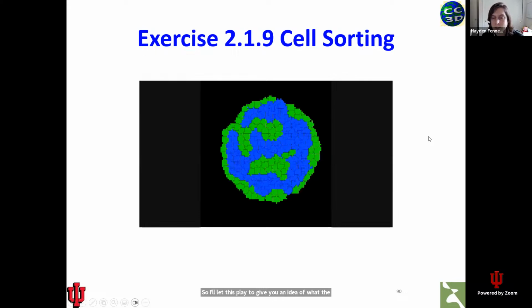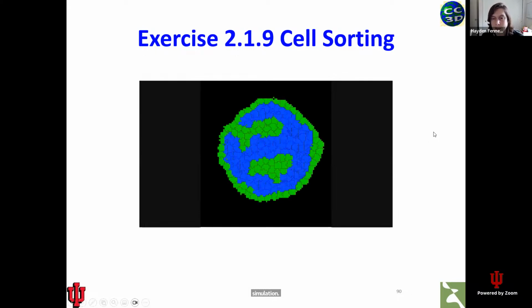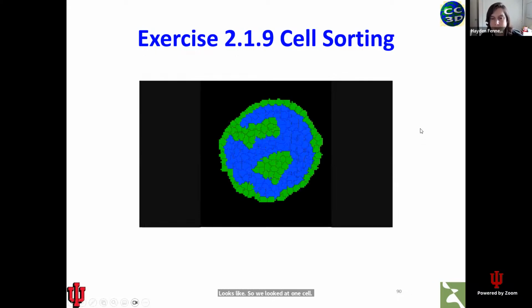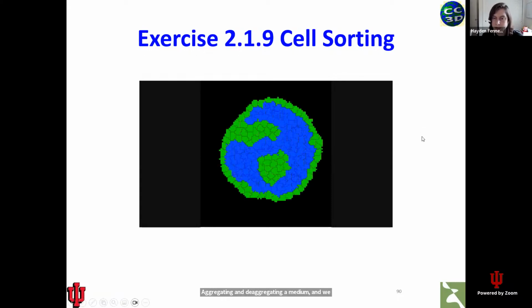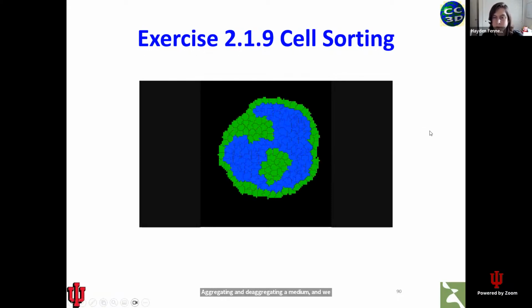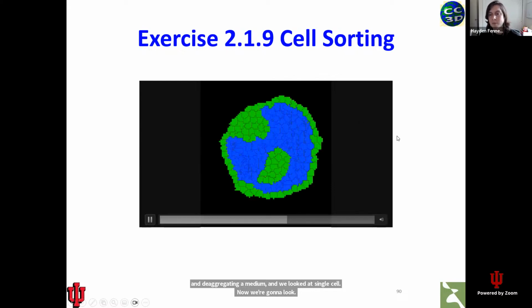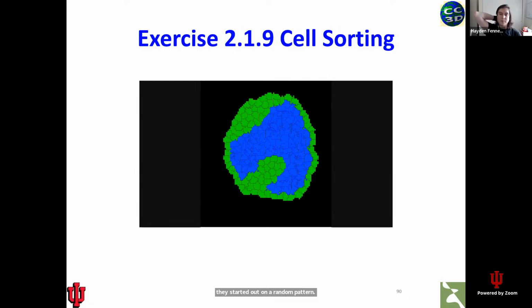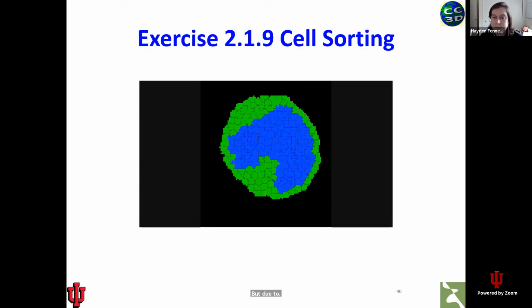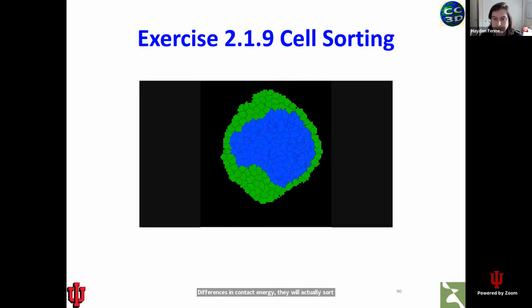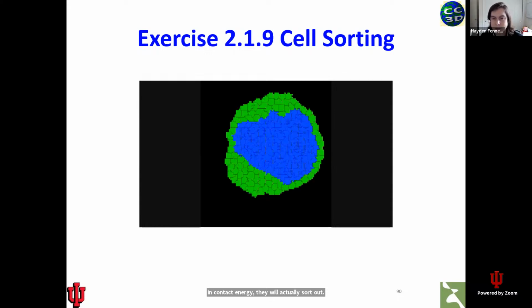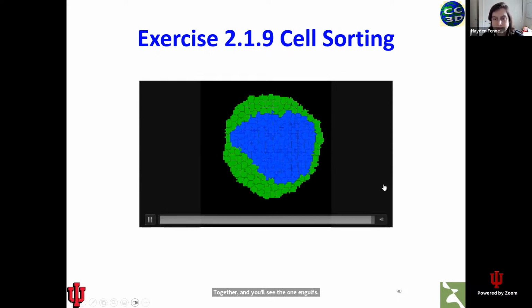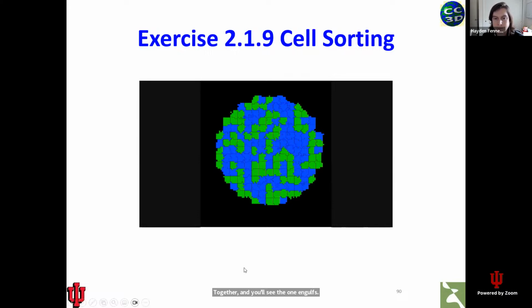So I'll let this play to give you an idea of what the simulation looks like. So we looked at 1 cell aggregating and deaggregating in medium. Then we looked at single cell. Now we're going to look at cell sorting with 2 types of cell. And you can see here they started out in a random pattern, but due to differences in contact energy, they will actually sort out together, and you'll see that one engulfs the other over time.